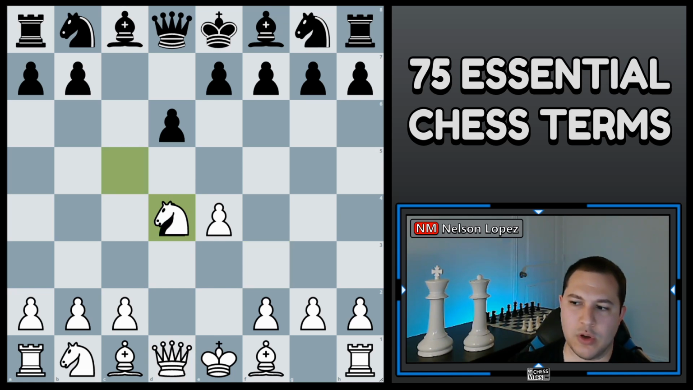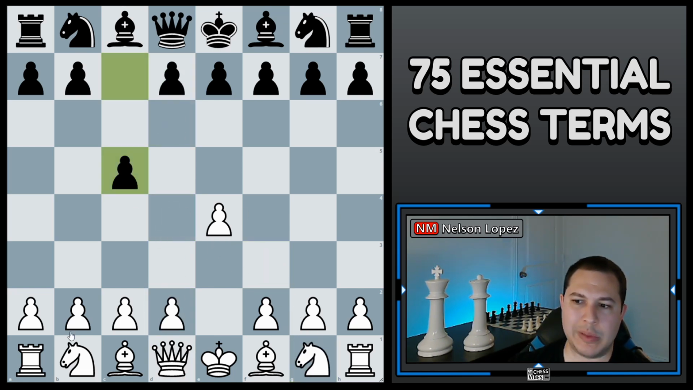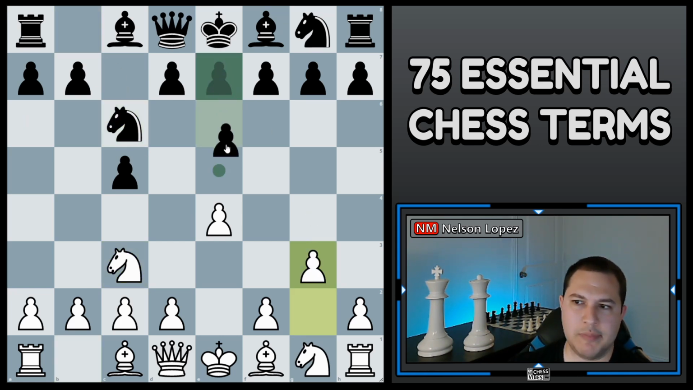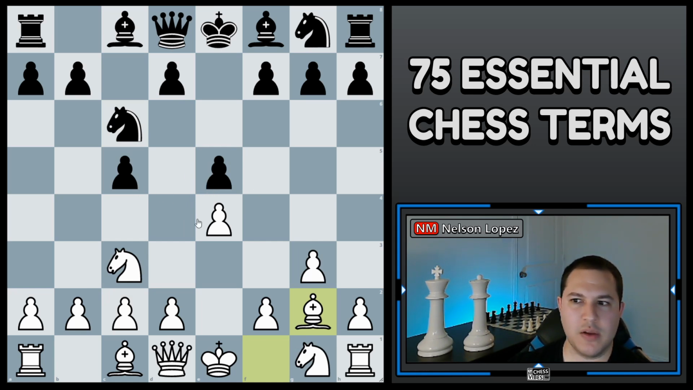Very different than if we go to the closed Sicilian, where you would play knight c3, and maybe black plays, let's say, knight c6, g3, g6, bishop g2. You see how nothing has been traded. There's going to be lots of closed files, closed diagonals.